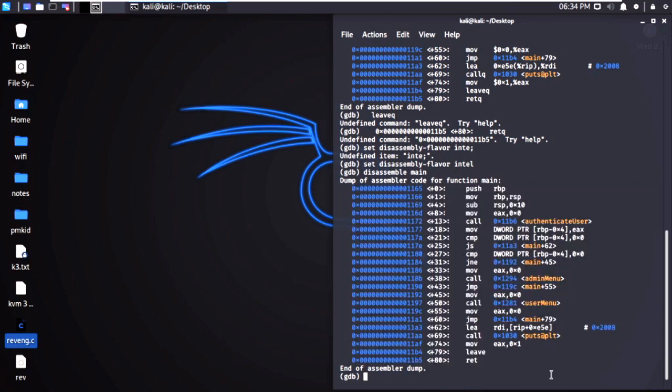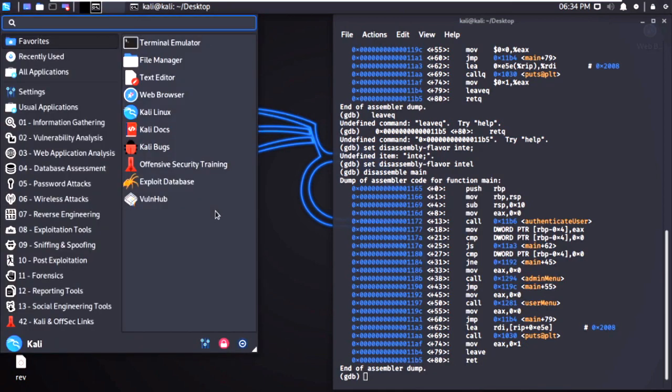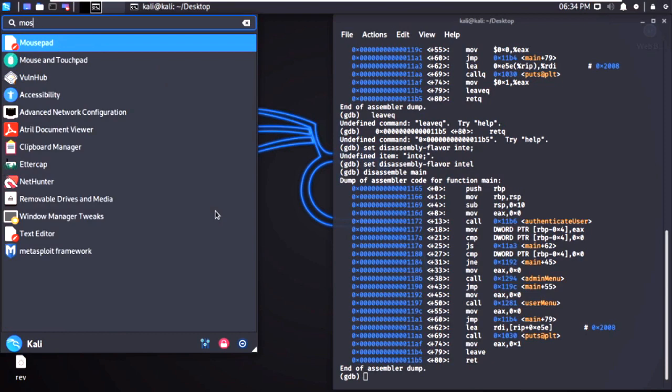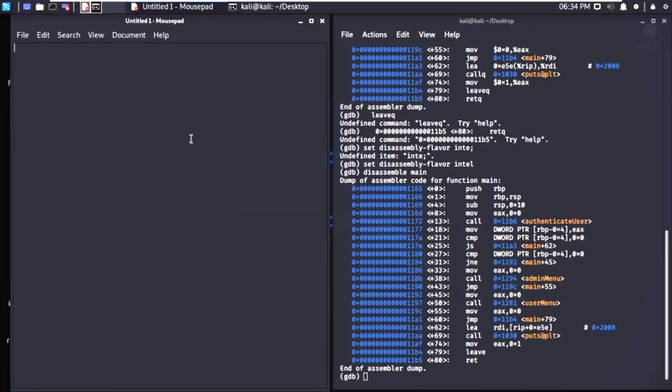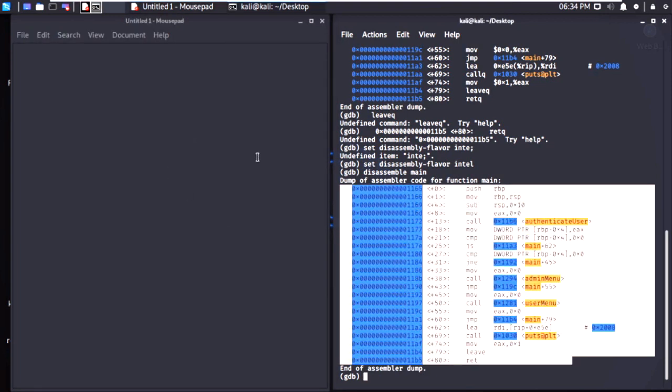So what I'm going to do is first open up a piece of paper or a piece of notepad software. In this case I'm just going to use Mousepad, which is a default one that comes with Kali Linux now. So I am going to take notes by reading these instructions of what's going to happen.